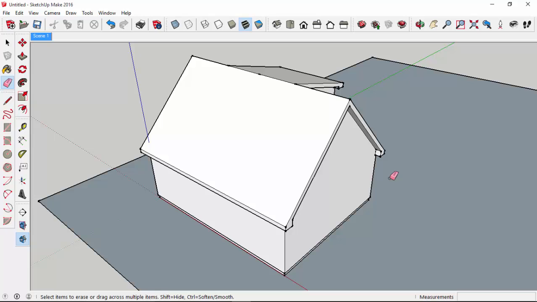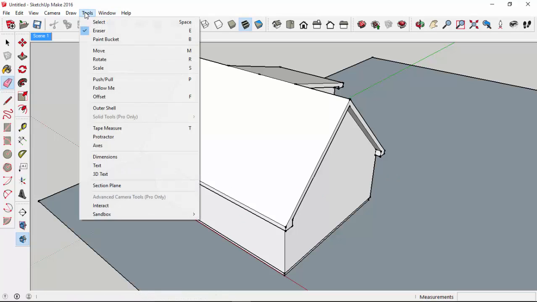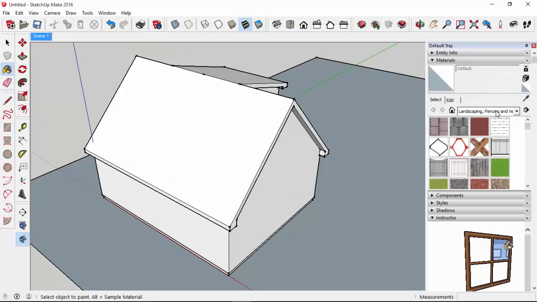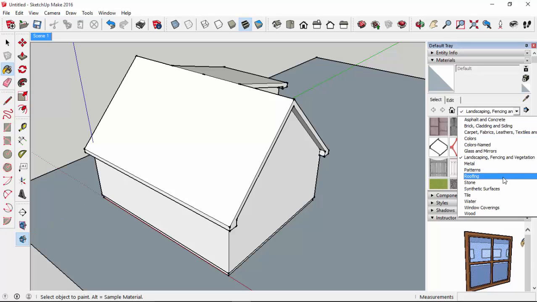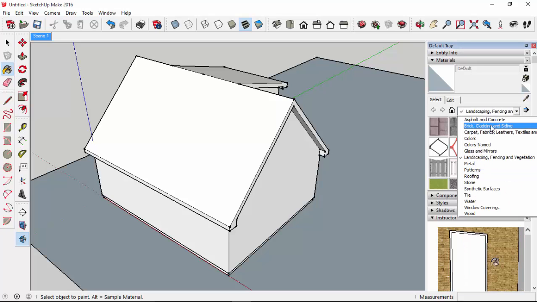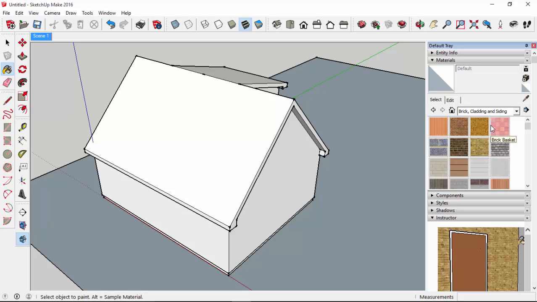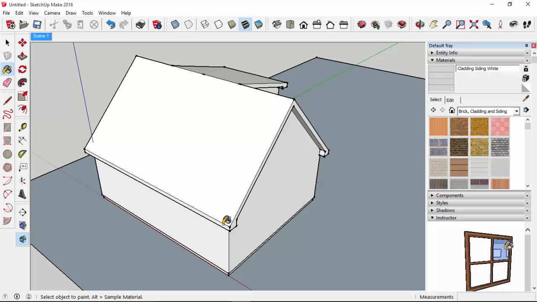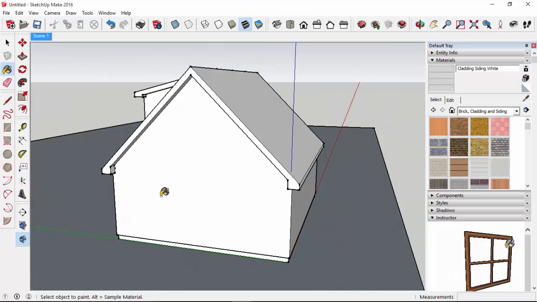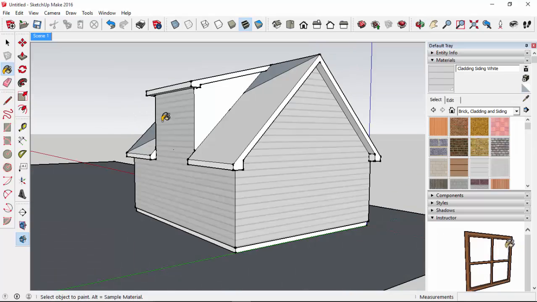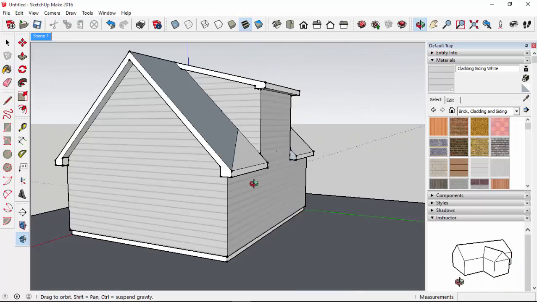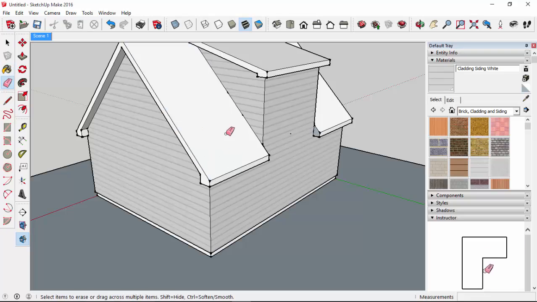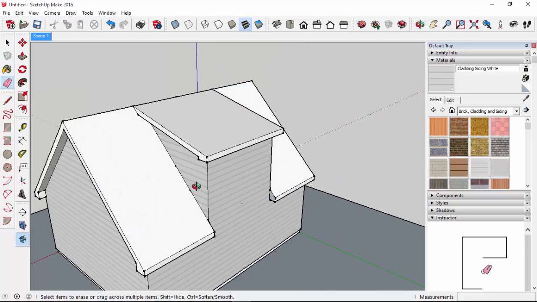So there we go. We have our shell. Now we can use the paint bucket to start making it look like a house. We'll go to brick and cladding. And I use this cladding siding white usually, which we can edit later for color and size. Just get rid of this line, I don't know where that came from.